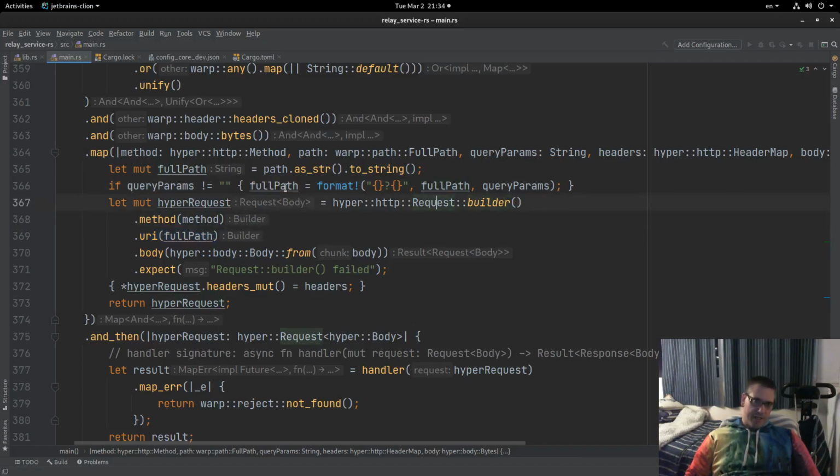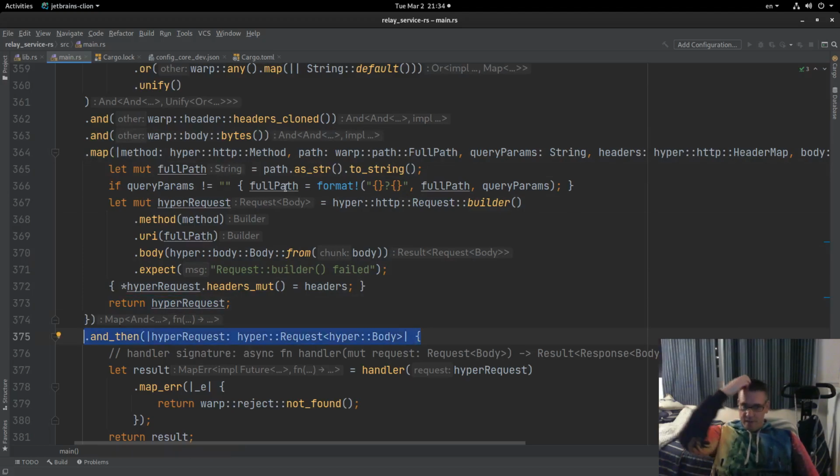As you can see, I initialize here the request builder. I provide the method, I provide the URI, I provide the body, and then we also provide the headers. And then in this map method we create the Hyper request, we return it, and we have it available here in our handler. This is the Warp handler.